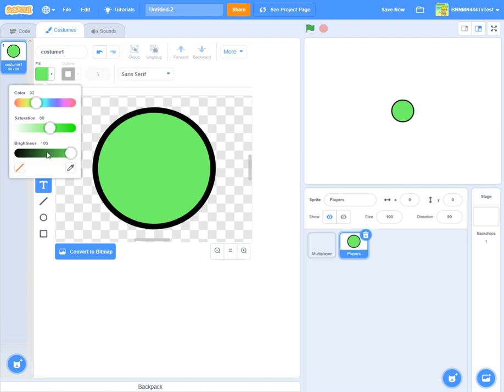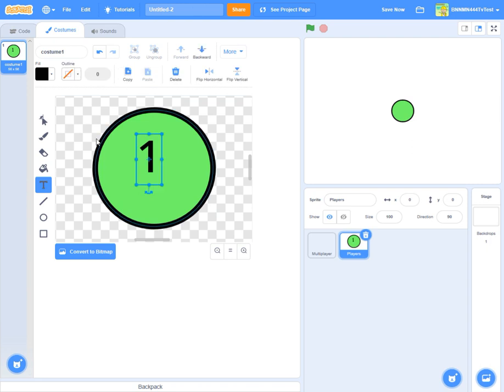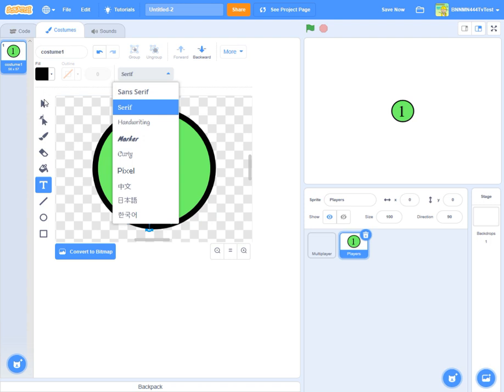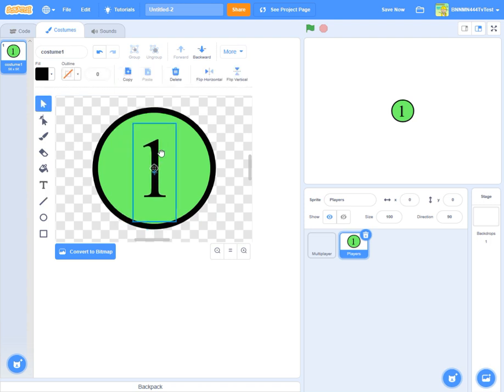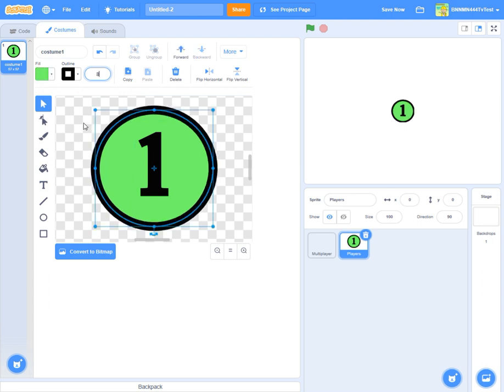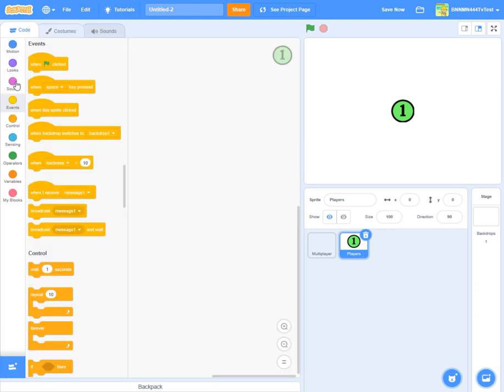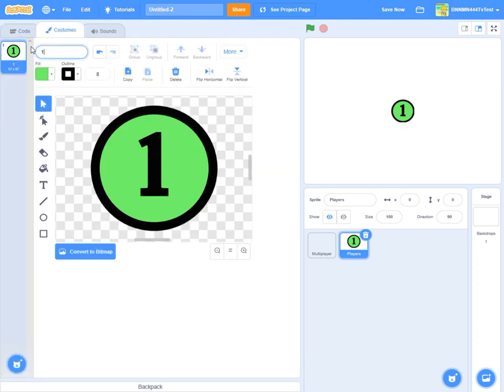Then I'm just going to type a 1 and drag it there so that everybody will know this is player 1. Actually, I'm going to change the font because there can be some glitches with the fonts. They need to fix some of these. Alright, and I'm just going to center it. I'll make these a little thicker. You don't have to do all this, I'm just having fun. Alright, there we go. And with the costume, you just name it 1, like that.